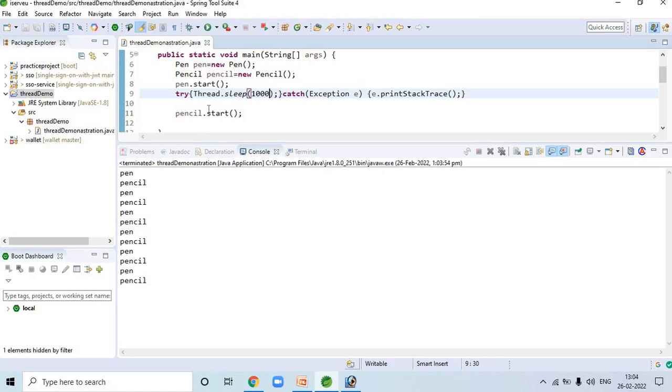In this way, if we make it 2000 and save and rerun, after calling pen it will wait for some time, then call the pencil method, and again it will call the pen. So this way we can achieve multiple threading through the Thread class.